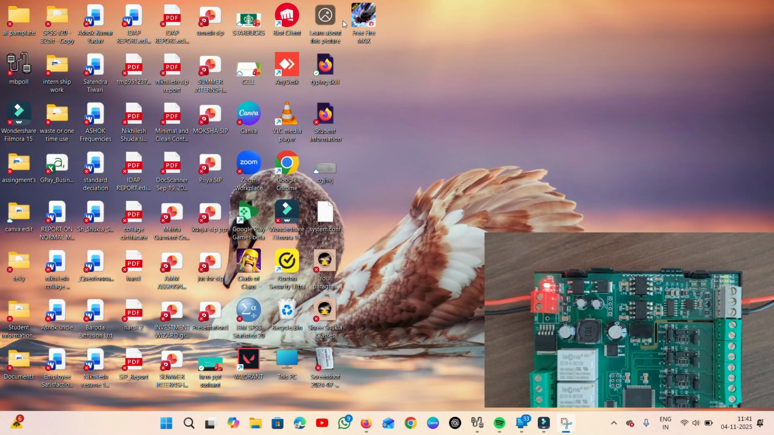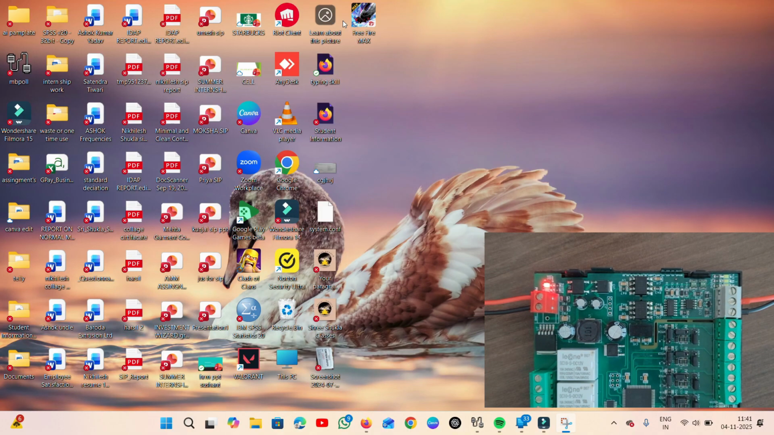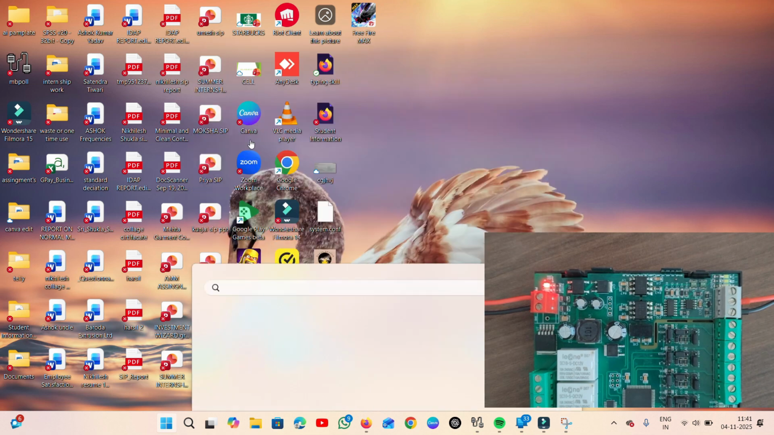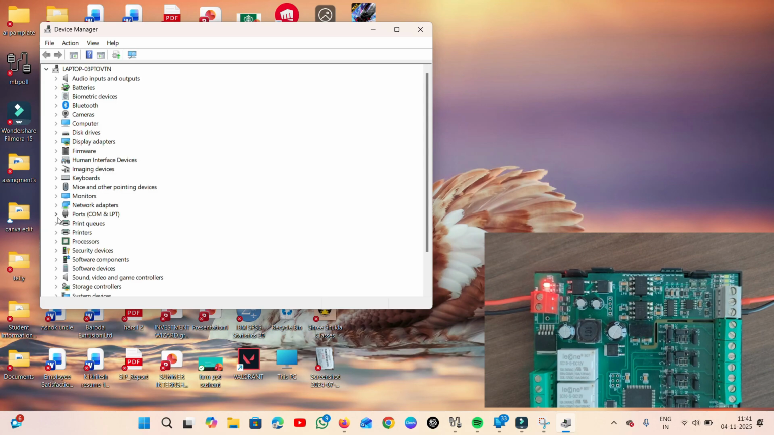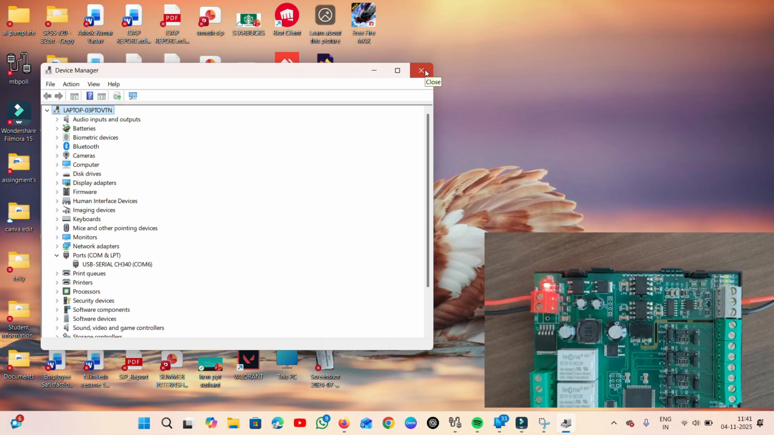Now we will connect the RS485 cable with the PC. So I have connected it with the PC. Now open the device manager. In the device manager, go to the port, which is showing as COM6. That means I am using port number 6 for the serial communication.